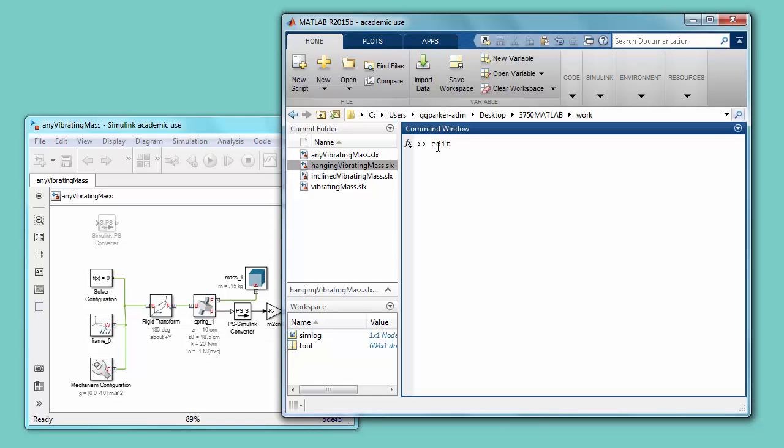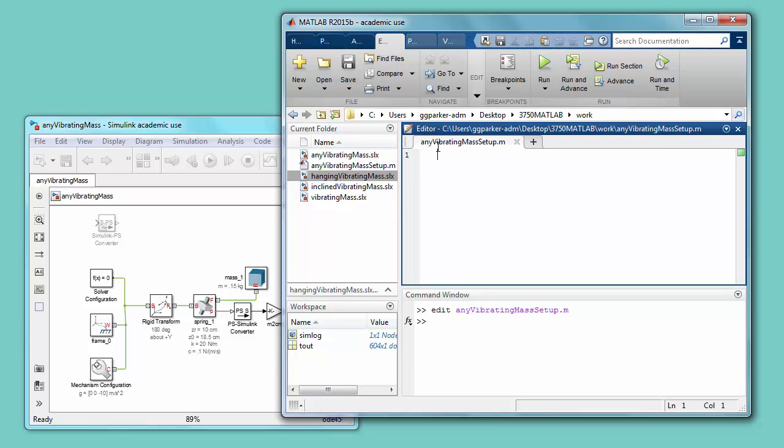Now, as I mentioned just a moment ago, we're going to be modifying this using a script file. So I'll give it this rather long name, any vibrating mass setup.m, and there it is. And let's just add a couple standard commands to clean things up. Clean vars will get rid of anything in the workspace, and close all just closes any figure windows you have open. We don't have any, but it's a nice thing to do.